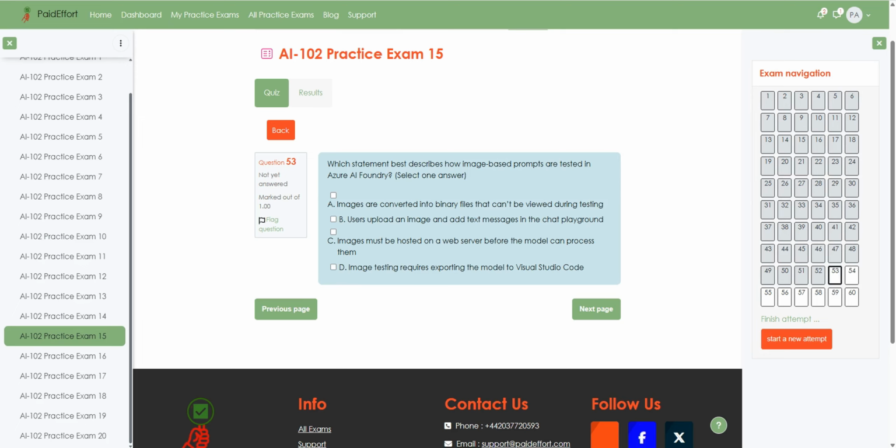Select one answer. A. Images are converted into binary files that can't be viewed during testing. B. Users upload an image and add text messages in the chat playground. C. Images must be hosted on a web server before the model can process them. D. Image testing requires exporting the model to Visual Studio Code. The correct answer is B. Users upload an image and add text messages in the chat playground.